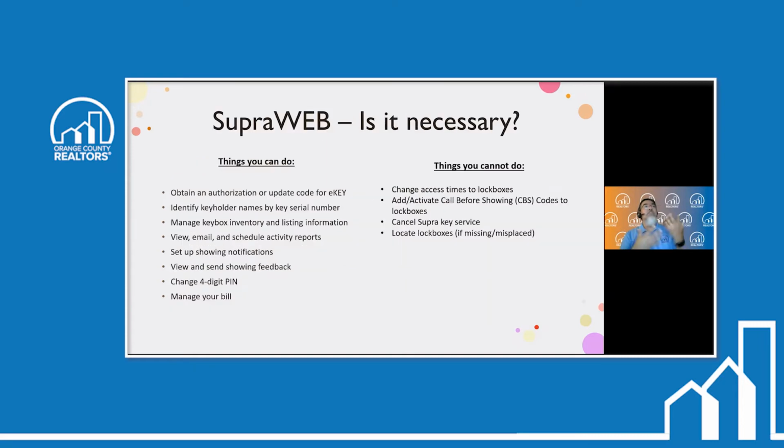So, things you can do with Supraweb. You can obtain an authorization or update code for the eKey. Sometimes we have to switch phones because the old one gets obsolete. It runs on 3G technology, which is already phased out, and 4G, et cetera, is going away. So as we progress, you have to get an authorization code to enable the new device to work. It's an easy fix. You simply go to Supraweb, and then you can generate the authorization number. It's good for that day only.